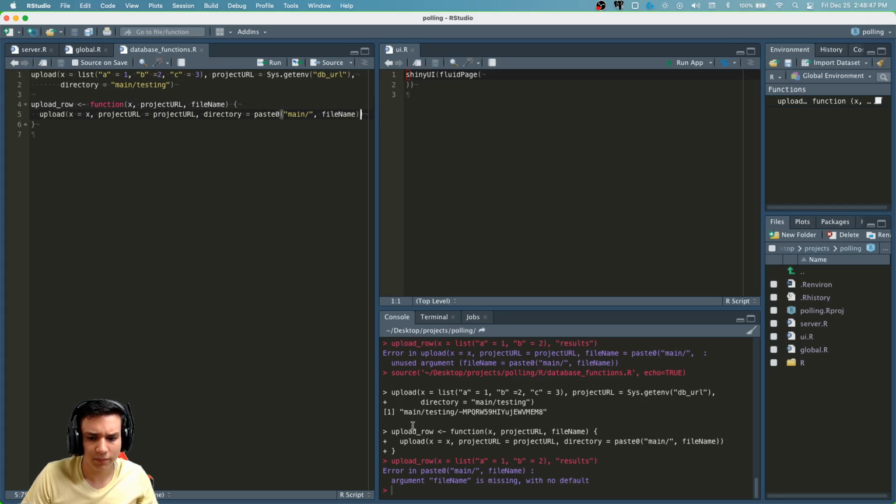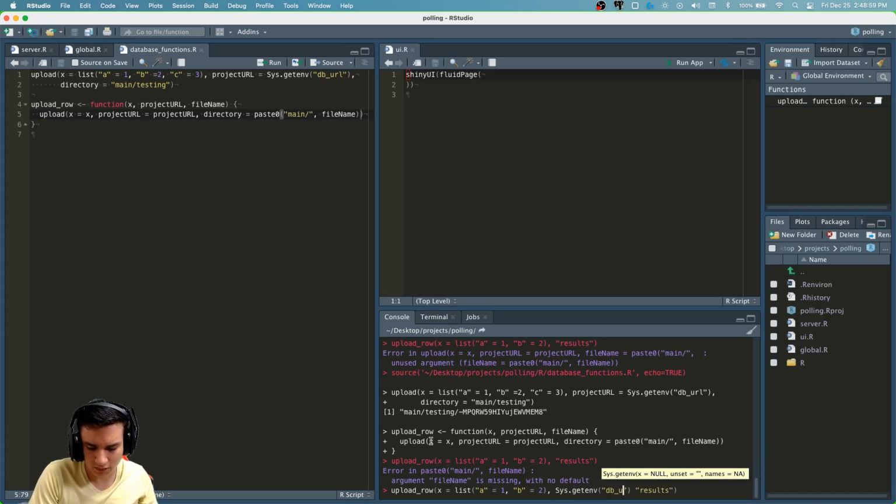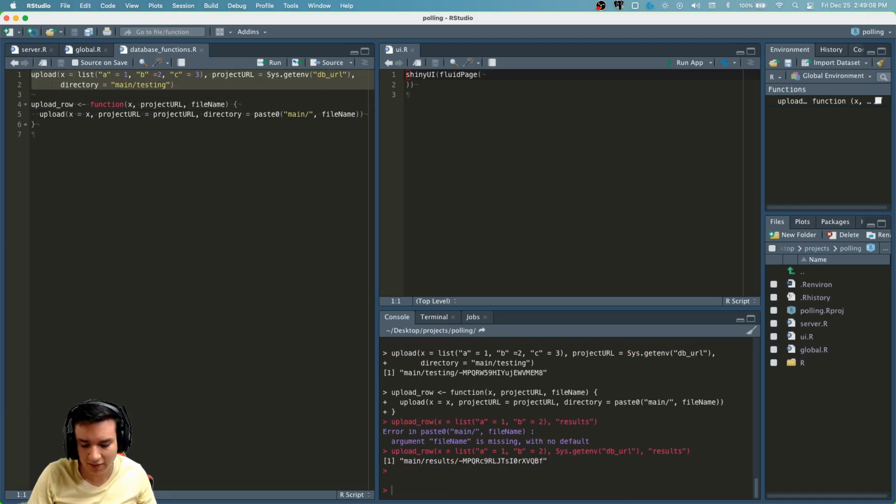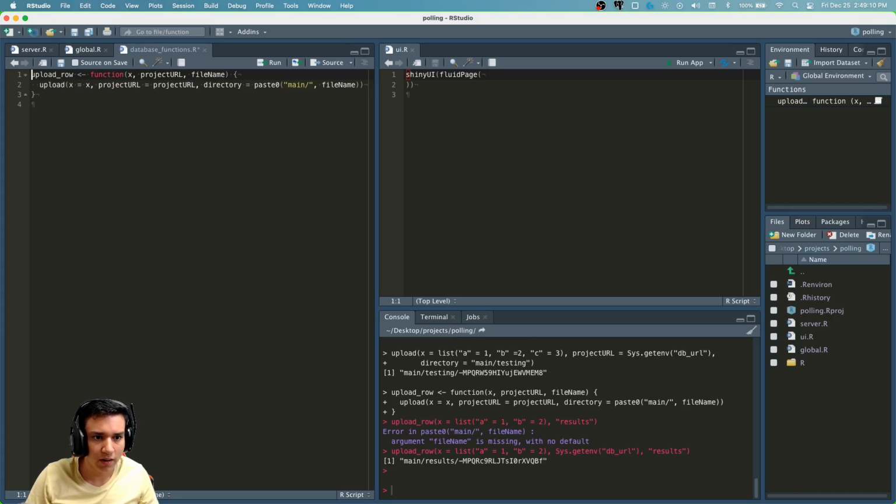Project URL, file name. Oh, I forgot to put the project URL. Sys.getenv, dv URL. There you go. It's going to do exactly what I did here, but it's just going to be much easier on the app to have clear code. And now I'm going to add a function, download.